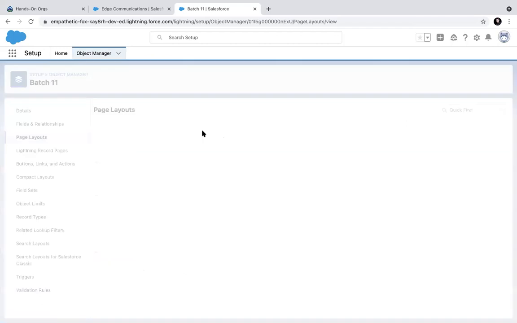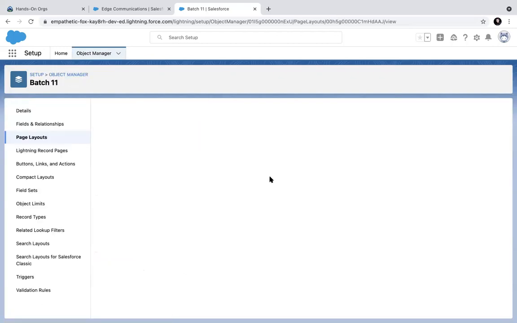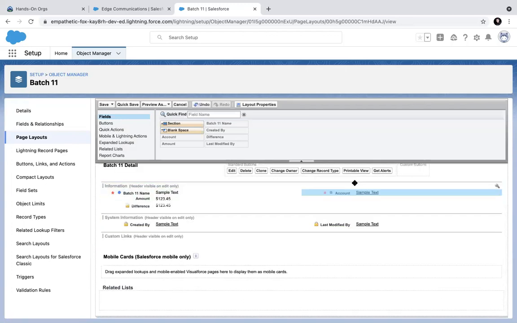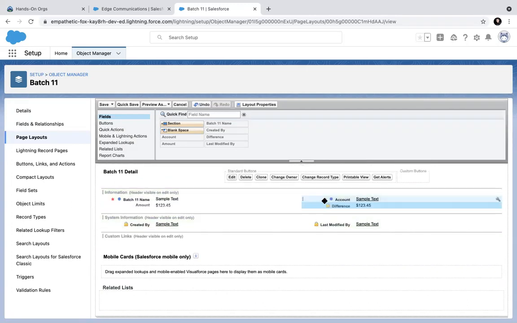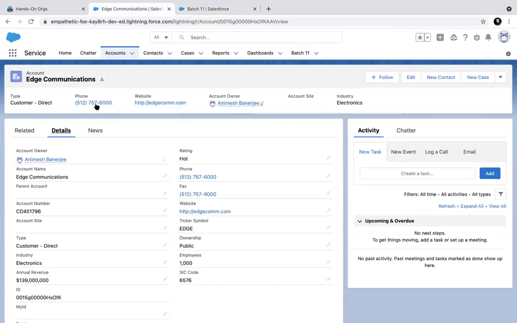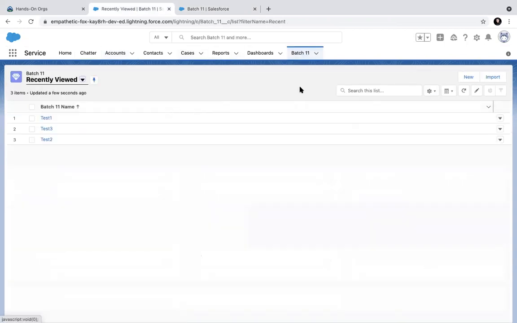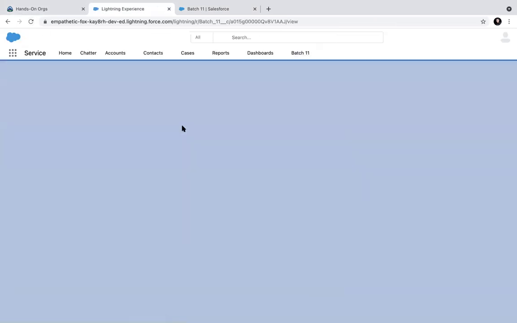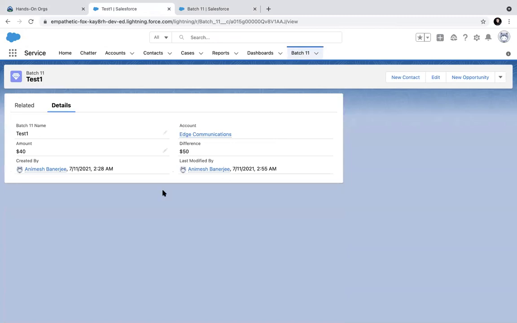We'll play with the page layout a little. So this layout is in one column. I want to make this a 2-column layout and I save it. I go here and I go to batch 11 once again. I do a refresh. It takes a while. Yeah, now it has become a 2-column. See, very easy.